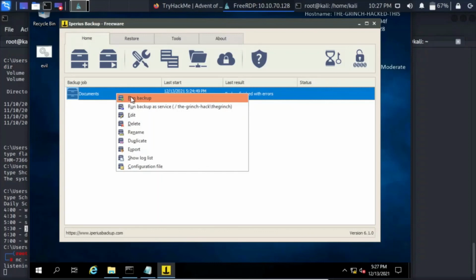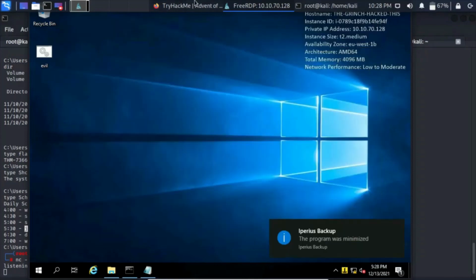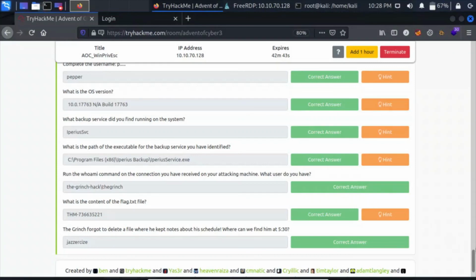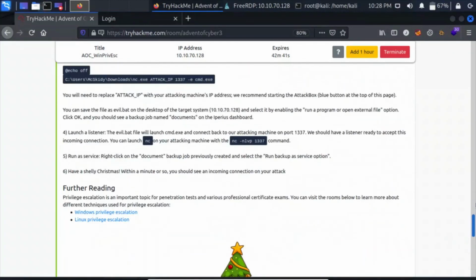But if we simply ran a reverse shell, it would get you the current user you are. But if you run this as a service, we get escalated privileges because of a vulnerability in this software, that it can run with user privileges without asking for a password. So that completes our day 13 of Advent of Cyber 2021, and thank you for watching.